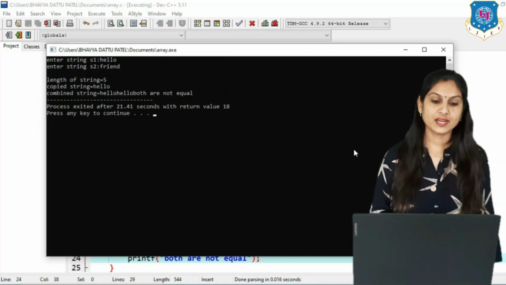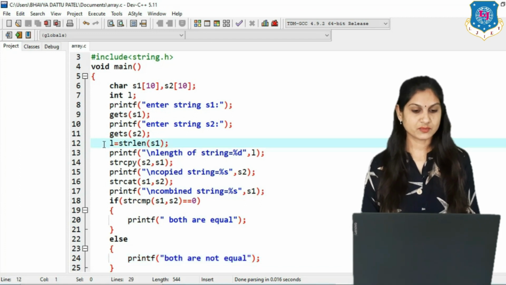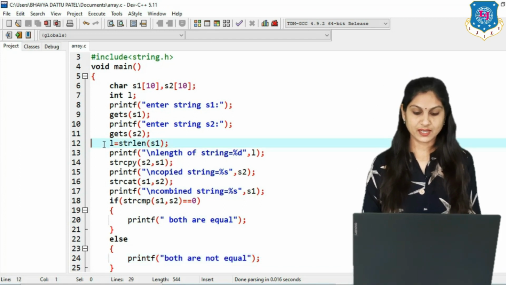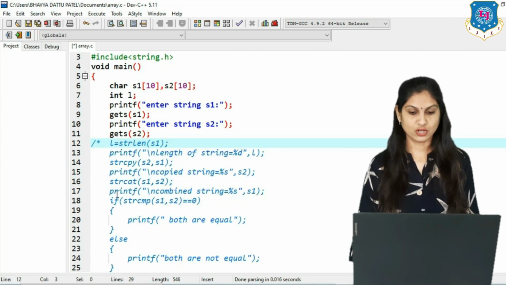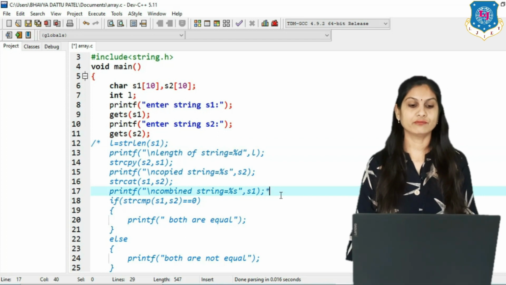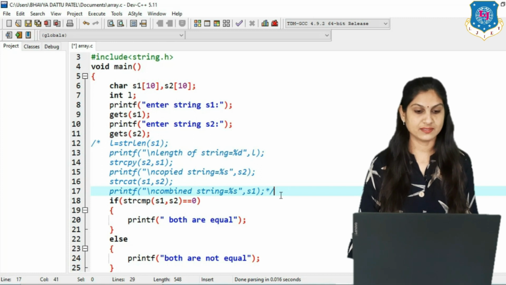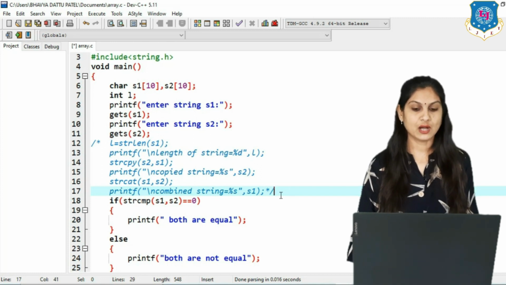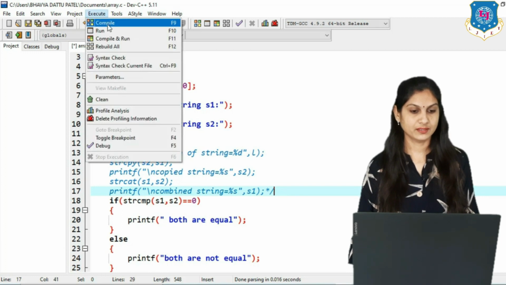So now we are changing our program to understand it better. Here we have taken comments, and we are only using this logic. So put comment lines for length, copy and concat. Just use the comparison for better understanding of how it will work. So execute this program again.